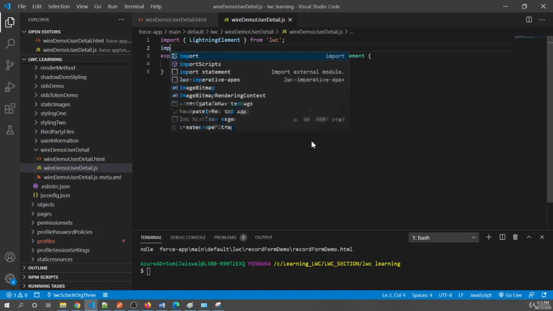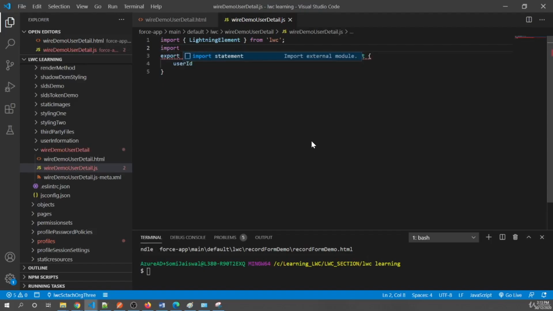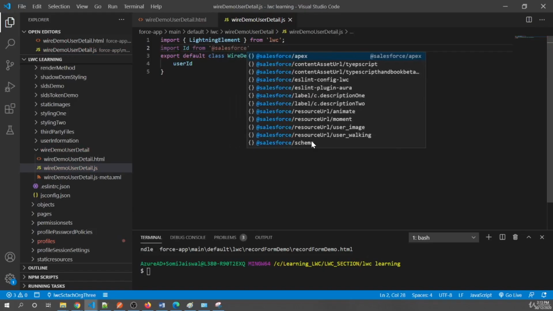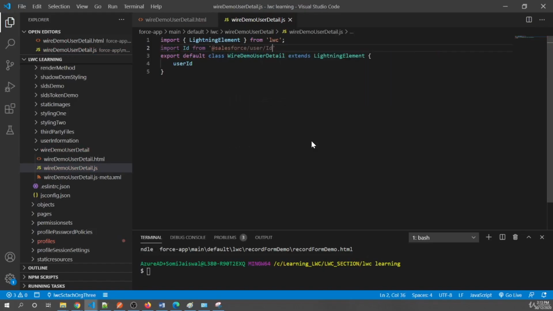So we already seen how we can get the current user information. So I'll say I want to import ID from @salesforce/user/ID, and we'll assign this ID to userId.